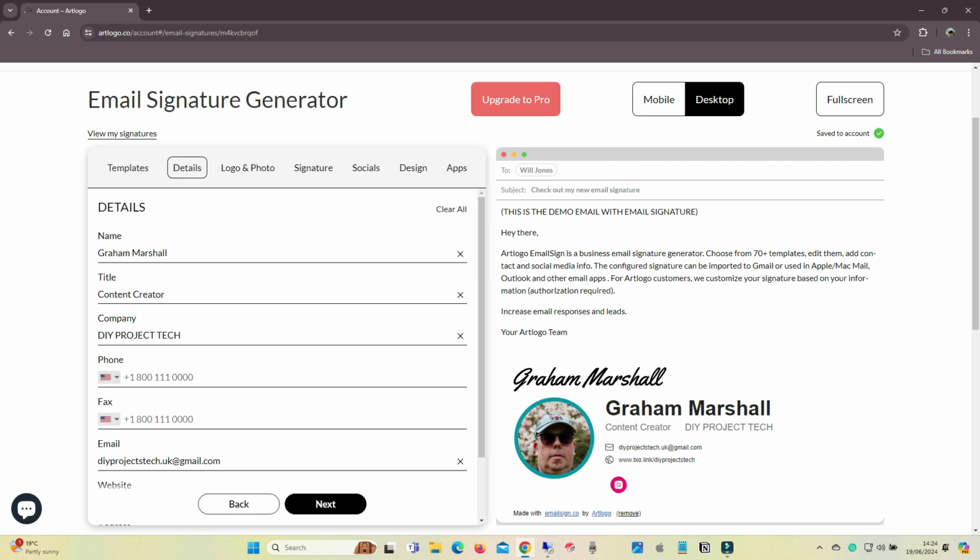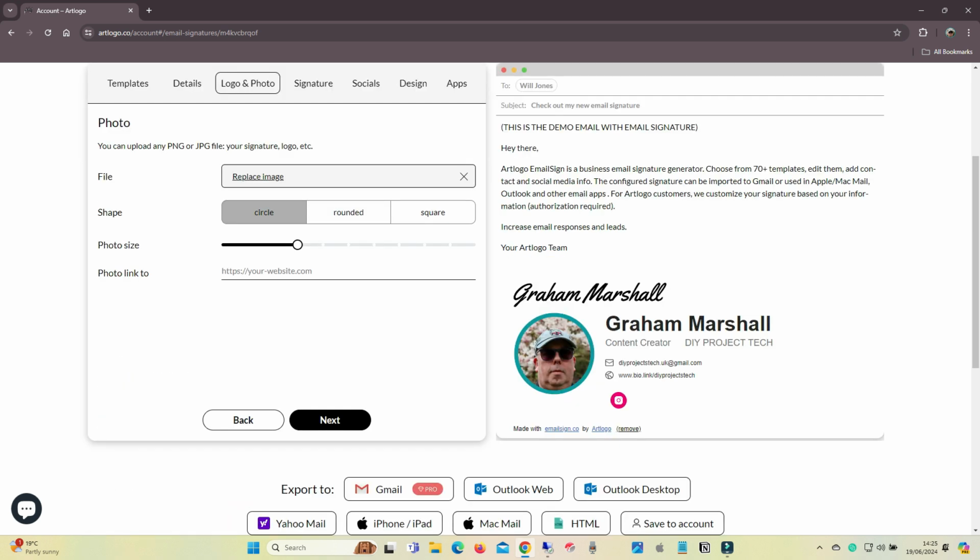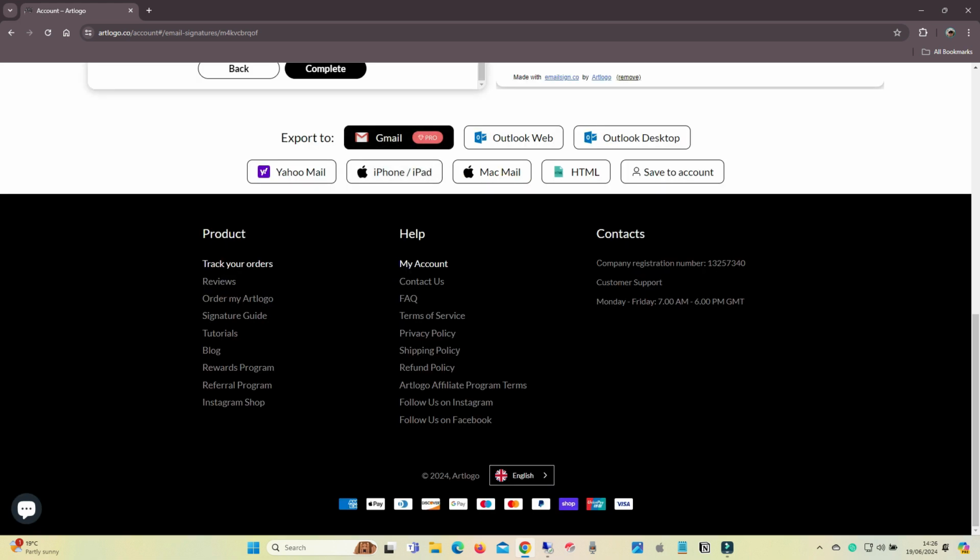It's a very simple process to go through where you add on your photo, you add on your design, you add on your signature, you put your social media bits in there if you want. You can do various different bits and pieces. And basically that's it. At the end of it, you just export it.